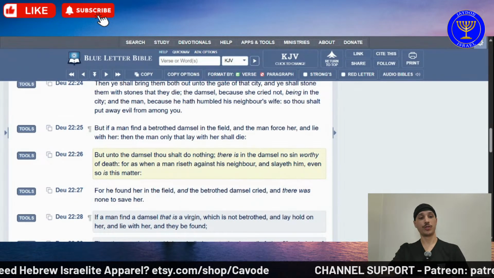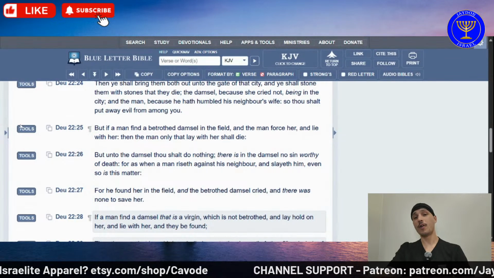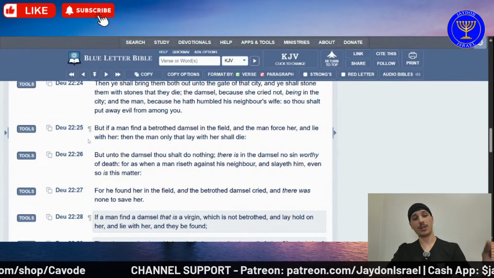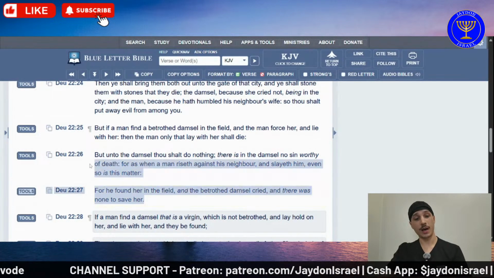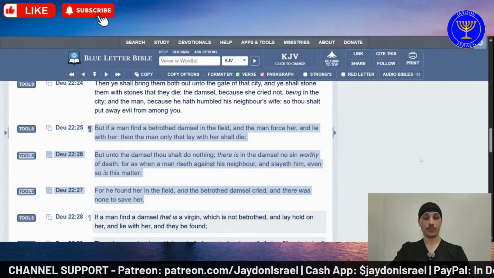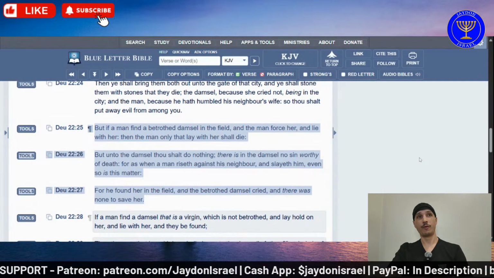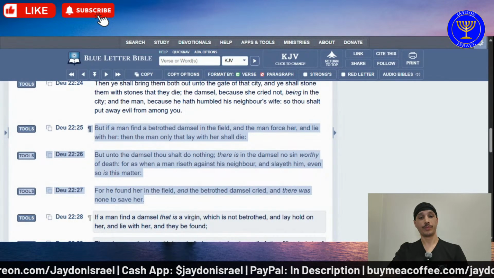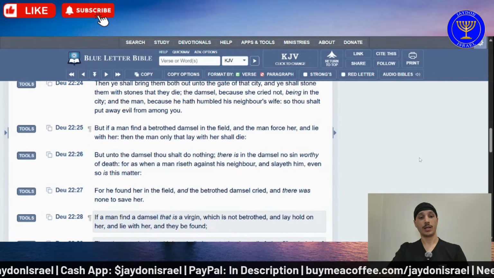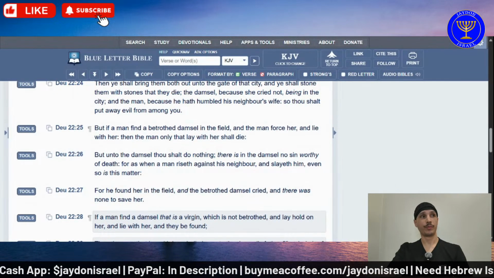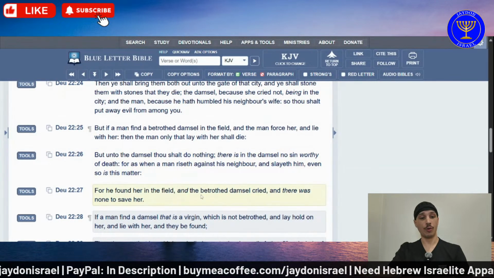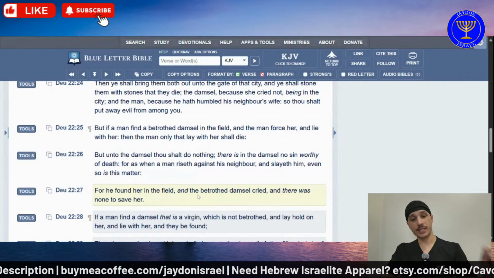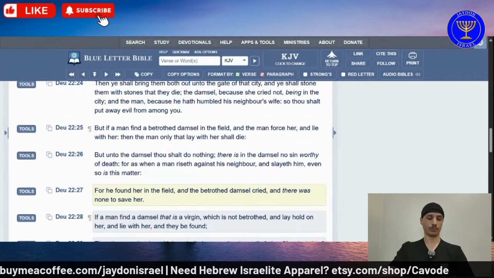Let's scroll up to verse 25. For we have already established that 25 through 27 is speaking about rape. The man forces her, lies with her. This happens in the field. She cried out, but no one was there to save her. The man is put to death, but the woman is innocent.